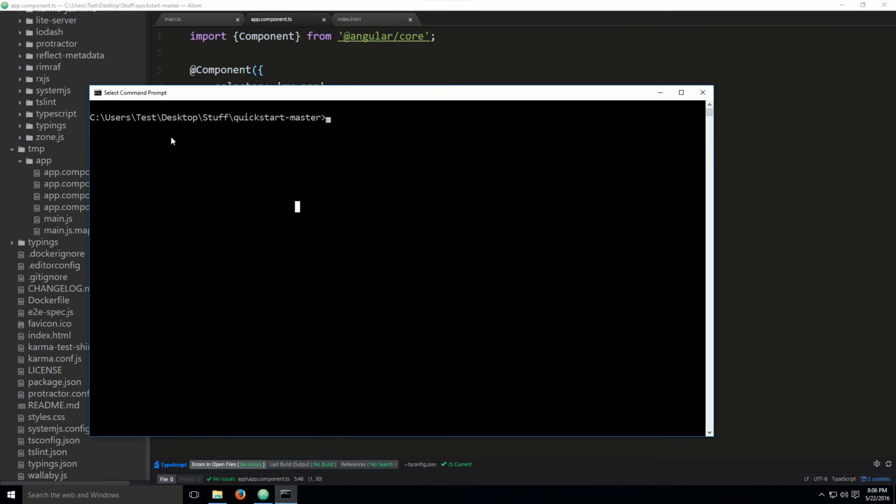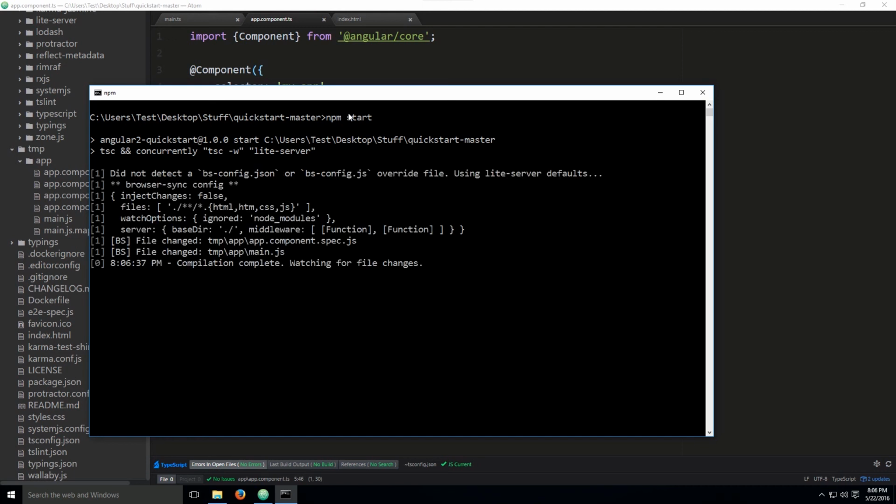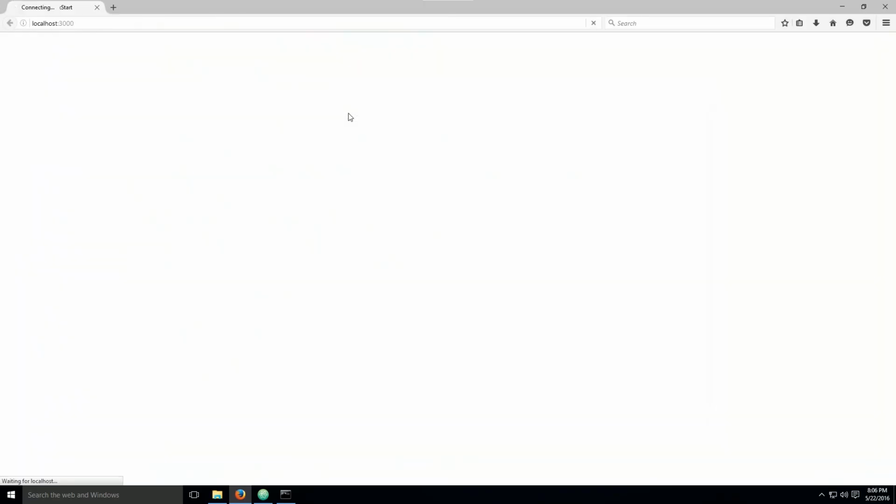Let's go ahead and do that. Go into the Quick Start Master folder and type in npm start and just wait for it. Sit back, relax, and wait. You can sing a song to pass the time if you like, or whistle, or do whatever you want. And there you go, it says loading, right? Soon enough it's going to say, yep, there we go, My first Angular 2 app.